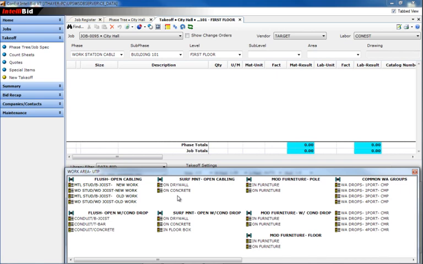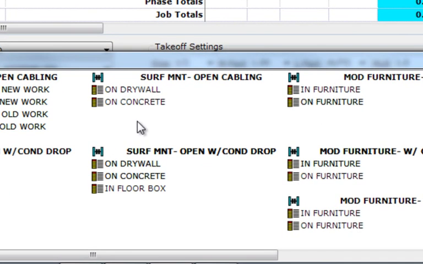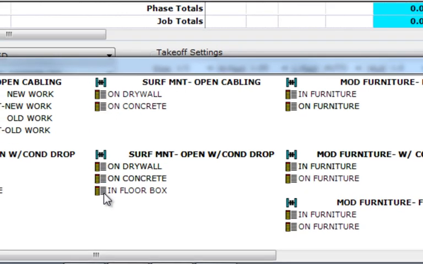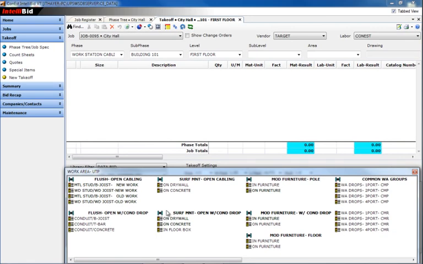Within many of these catalogs, we'll find assemblies for the different types of installations. It's good to note here that catalogs with assemblies are denoted by a small yellow icon that looks like this. There are plenty of catalogs here, such as open cabling, conduit drops, old work, new work, on furniture, in furniture, and more. However, for our application, we'll select 4-port work area drops plenum.